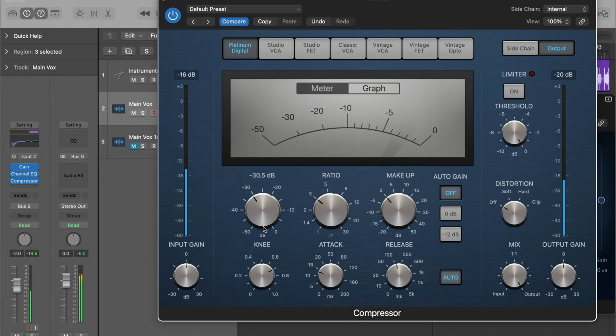Fire get big. So on our peaks, we're hitting around -6, which is what it wants. Okay, it doesn't say anything about knee, but we'll keep it pretty soft knee.